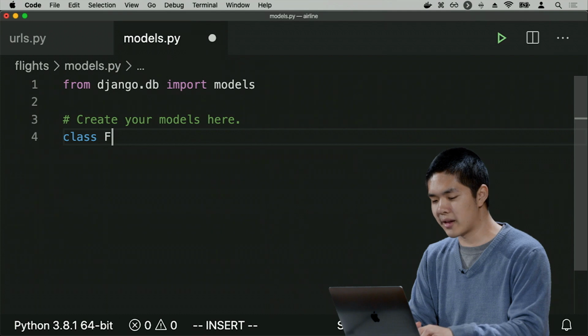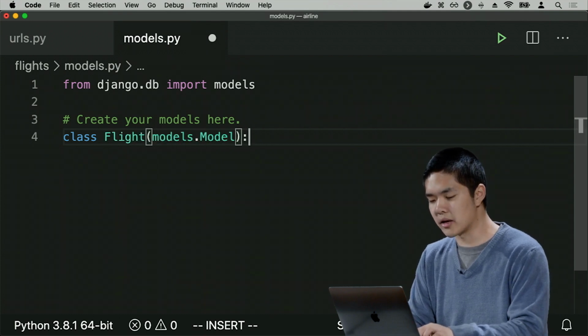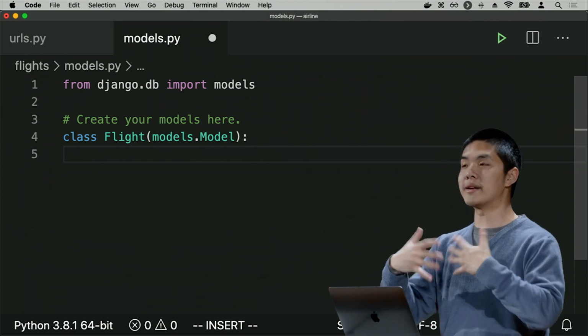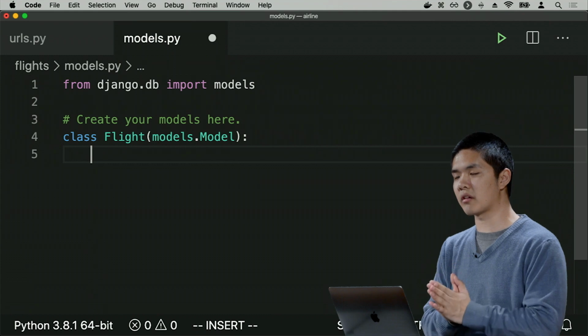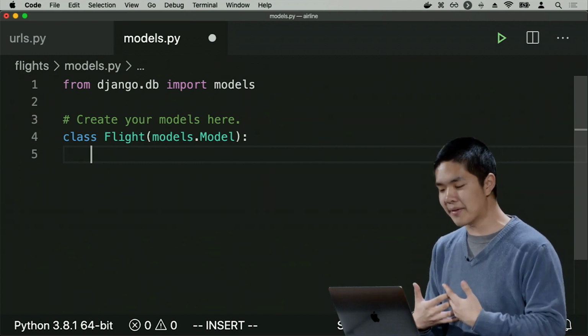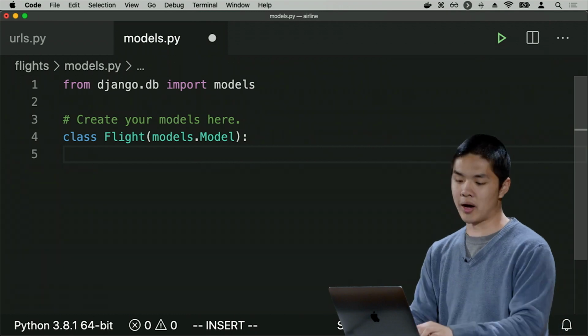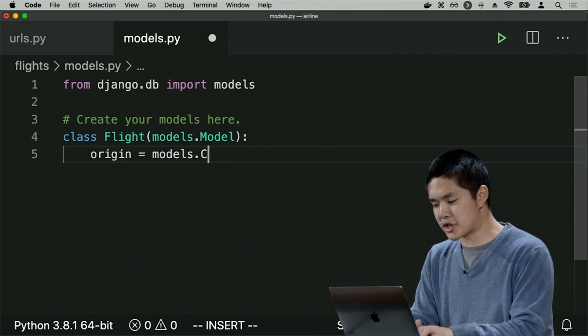So let me define a new class called Flight that is going to inherit from models.Model. So I'm creating a new class called Flight that is going to be a model. And then I need to provide inside of this class all of the parameters that a flight has. What properties does a flight have that I might want to keep track of? Well, a flight has an origin. And the origin is going to be a models.CharField.